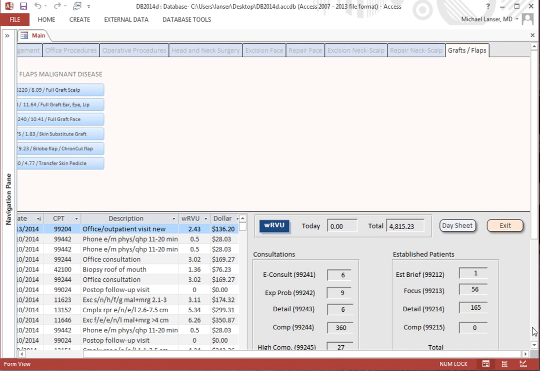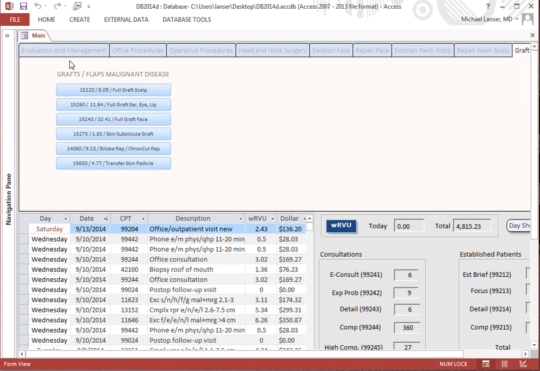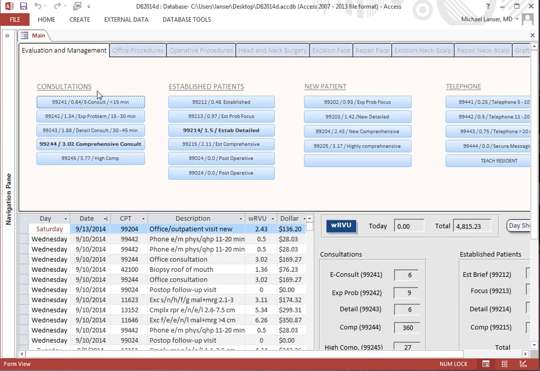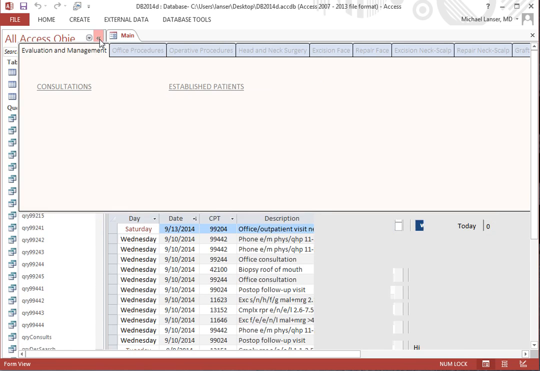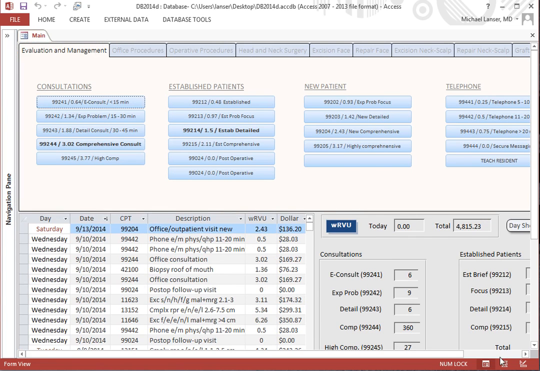There's a number of different areas. This is the FRM main, and across the top is a tab which holds a number of the buttons, which then correspond to techniques for introducing line items into a table called TBL list. The TBL data was downloaded from the cms.gov website for 2014 RVU, CPT, and descriptive information.